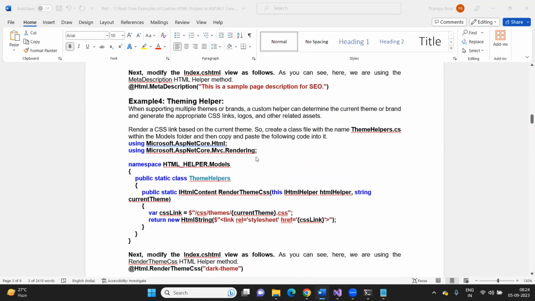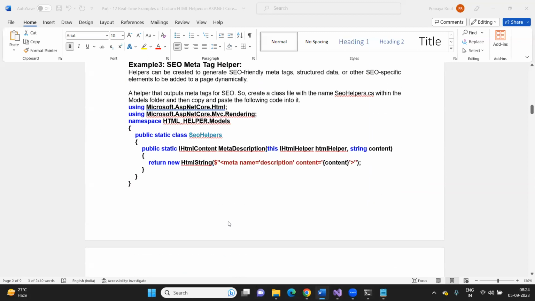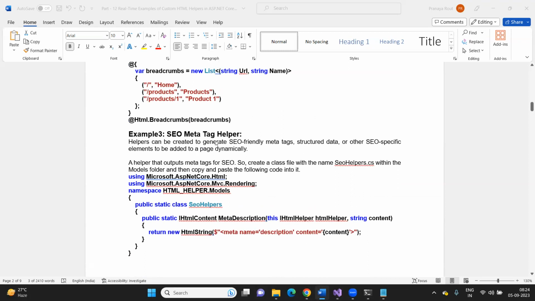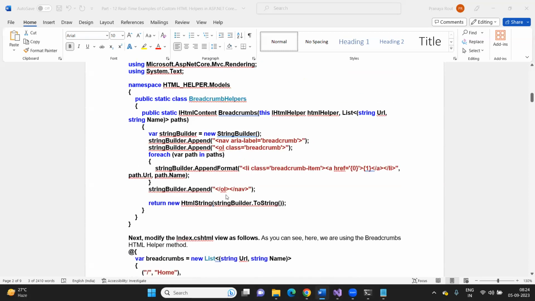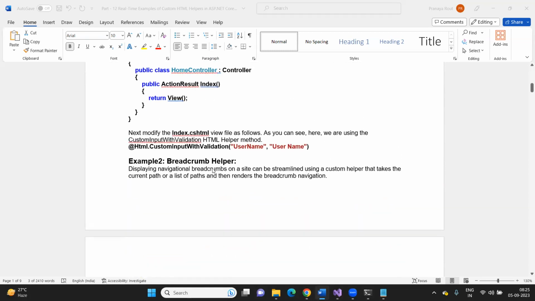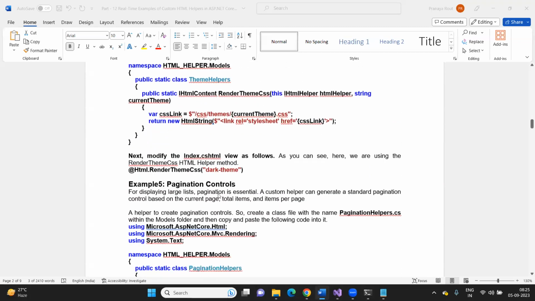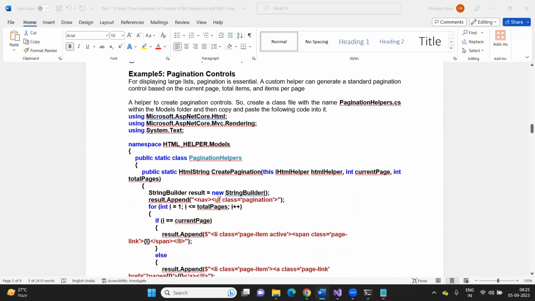Pagination control, right? These are simple examples. Theming color: if you want to apply a theme based on a condition. If you want to apply some meta tag. If you want to generate some breadcrumb helper, just go through it. The typical one I'm going to explain is the pagination control. For that purpose, you can also make use of a helper.